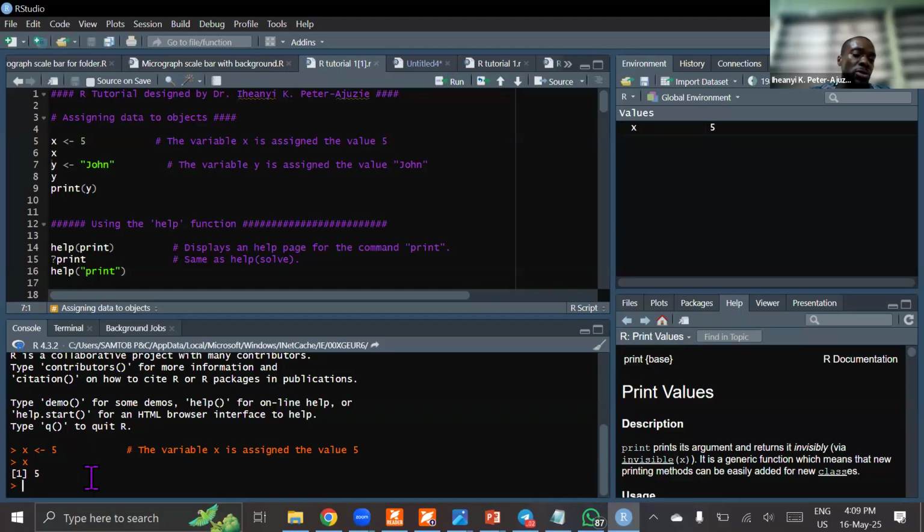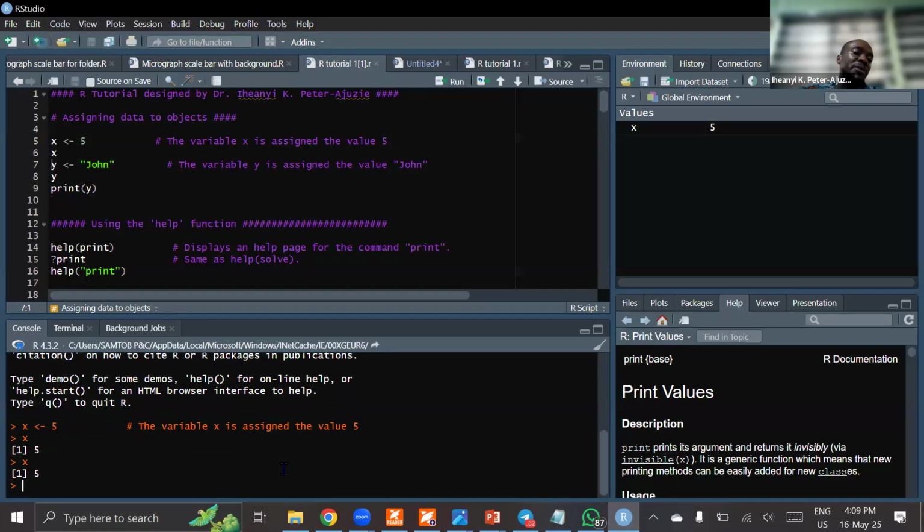Can I decide to also run the command here? I can just type X, enter. It showed me 5. So I can execute my command either on this console or on the script.